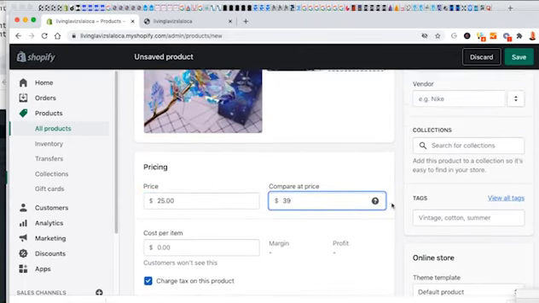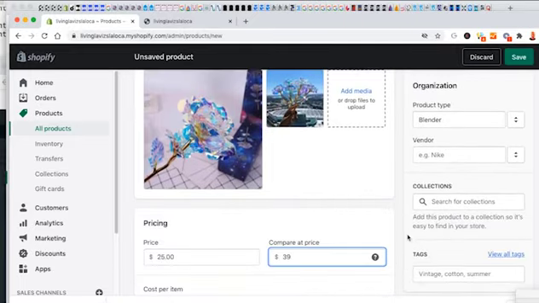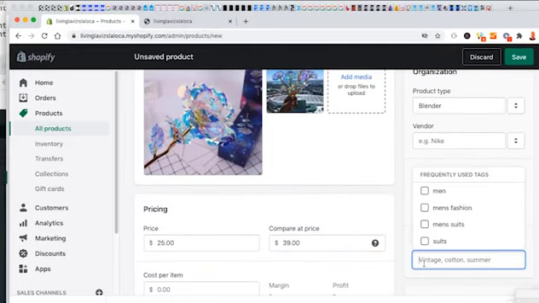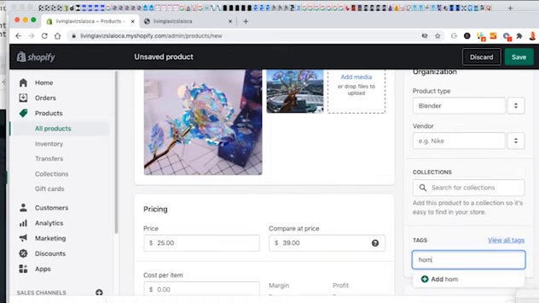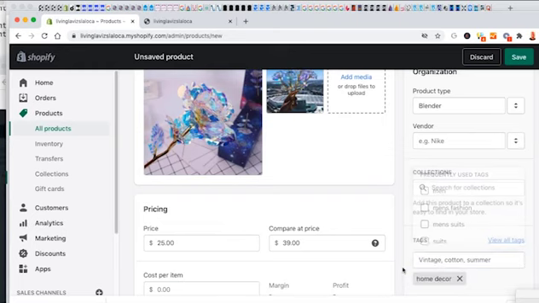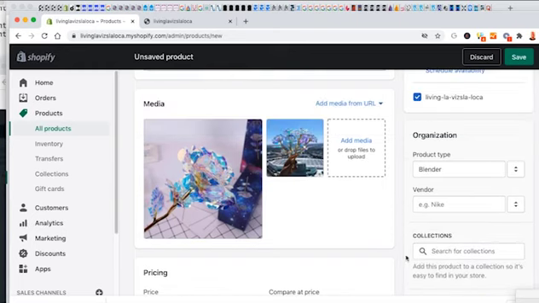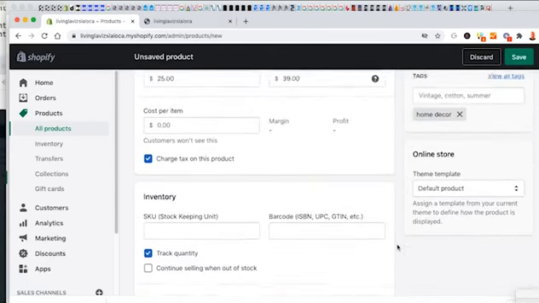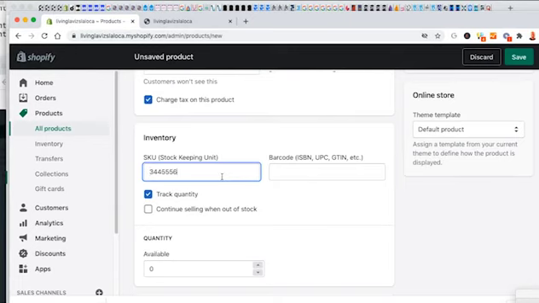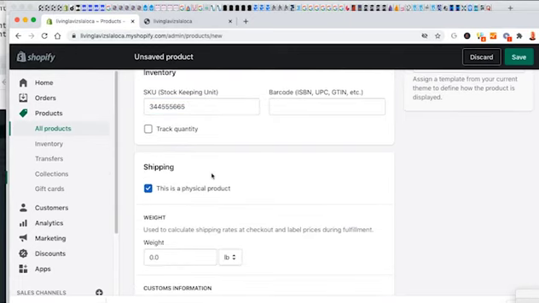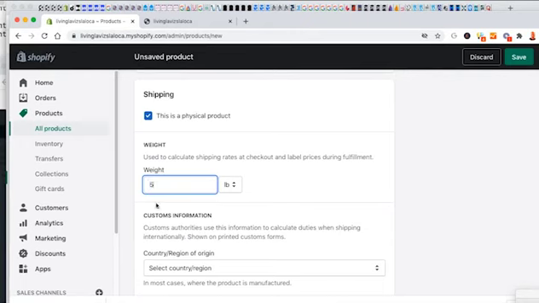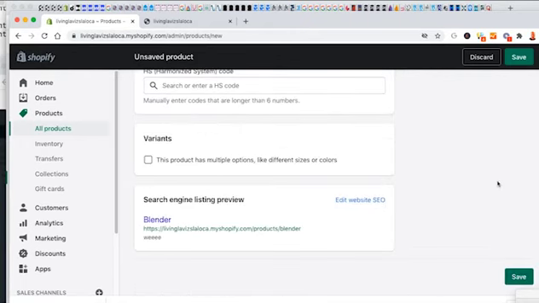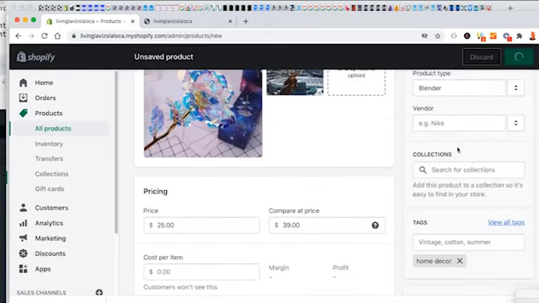And I'm going to tag it. I'm going to tag it with kitchen. Oh, actually, I'm going to tag it with home decor. Right? So home decor. The reason why I'm tagging it with home decor, I'm going to show you that this product can automatically be added to a collection. So here's my inventory, my stock unit, whatever quantity available. I'm not going to track the inventory. I'm going to give it a 5-pound weight, and then I don't care about the rest of the stuff right now. I'm going to select save.